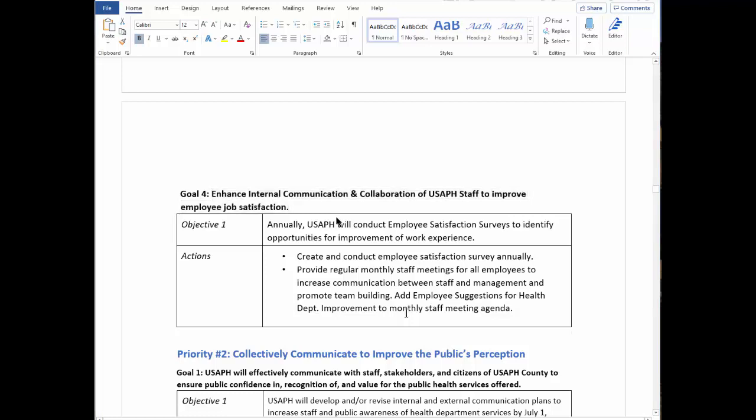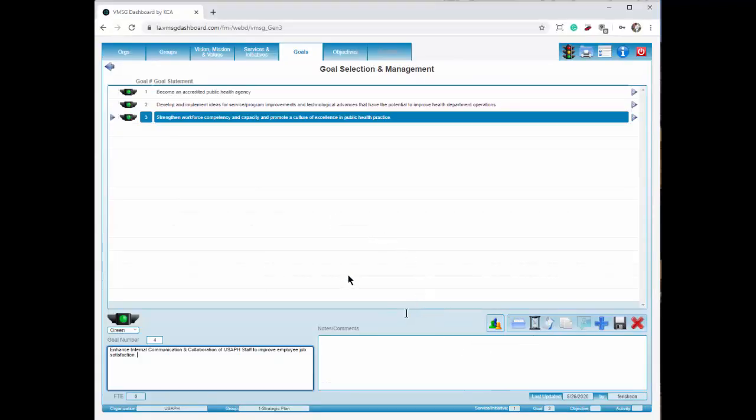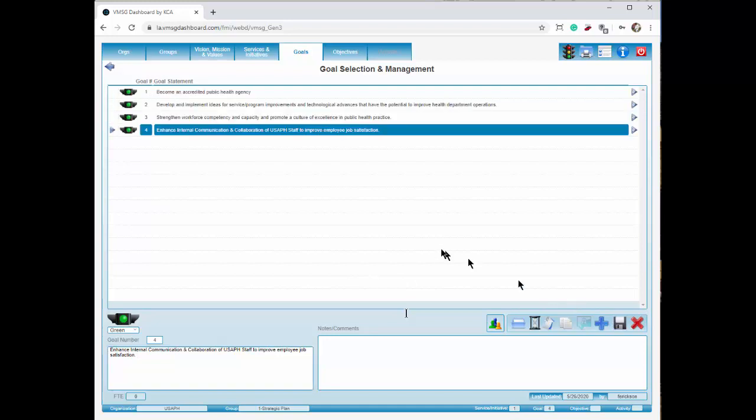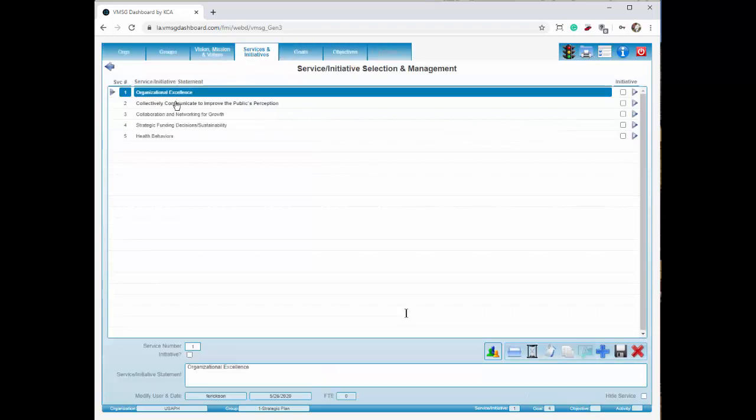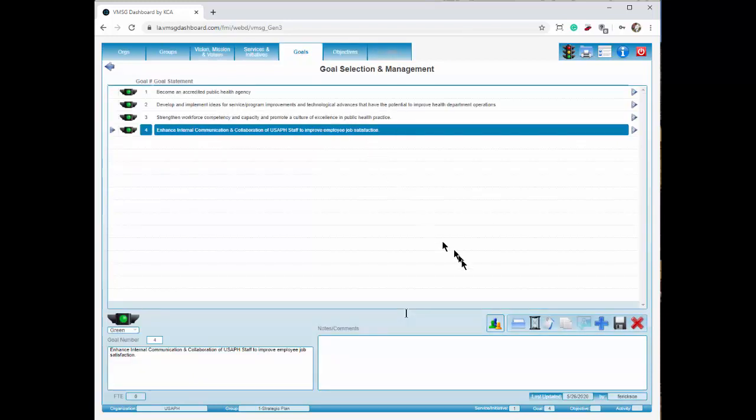Control C. Tab back over here. Save that. Control V. So that's the goals for the first priority. To do the rest of them, you're just going to go down and select the priority, go to the goals tab, and add the goals for that particular priority. So for now, we'll just stay on organizational excellence. Back to our Goals tab.